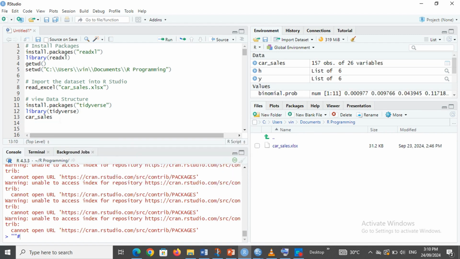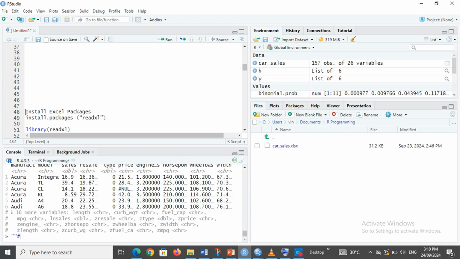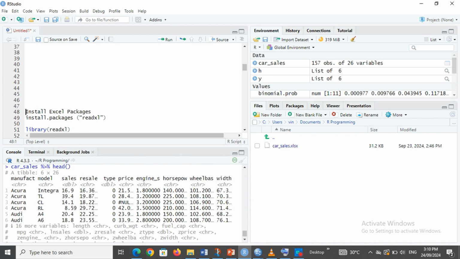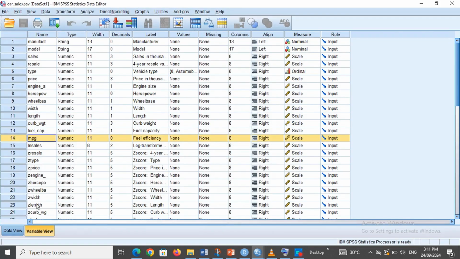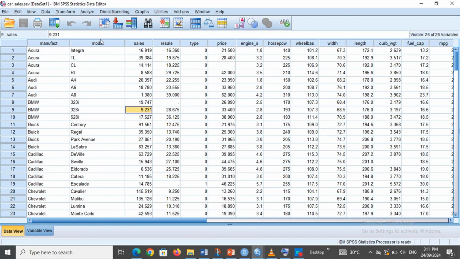So classes. So we use the head. We just want to view the head of our data set. Now you can see that RStudio displays the head of the dataset: manufacturer, sales, resales, and the width of the dataset. That is just the heading of the dataset. Now when we go to the R program, this is the data view. You can see manufacturer, model, sales, reseller, and so on. So that's the head of the dataset.